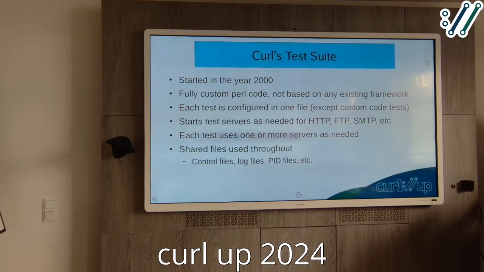So there are shared files used throughout. There's files used for controlling the server, for writing logs. There's PID files for accessing the server later.